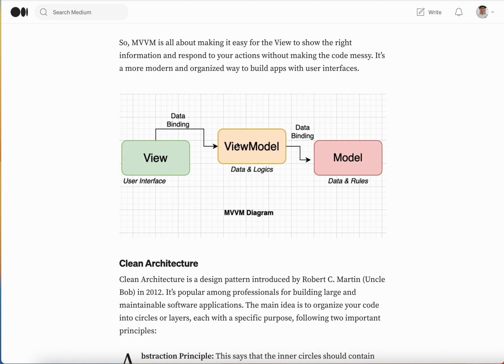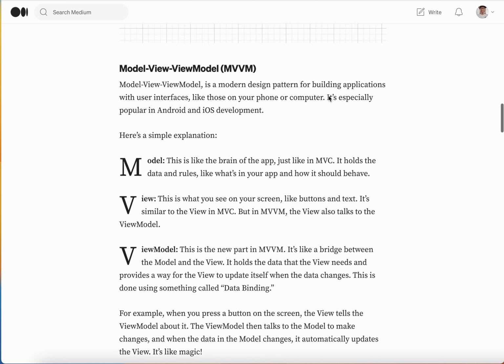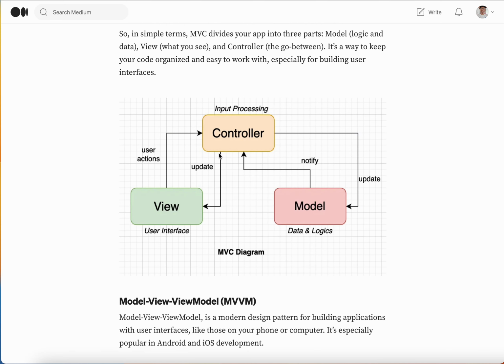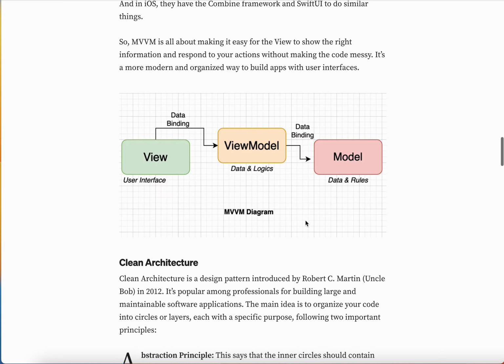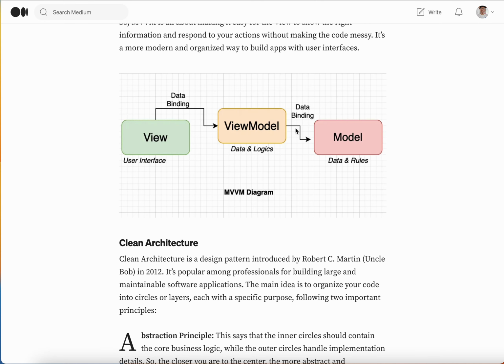It's going linearly in the flow. As you can see the difference here with the model, view, controller, where you have a kind of loop flow, but here we have a linear flow. The model doesn't have direct access to the view, and the view doesn't have direct access to the model, right? Only the view model has access to both the view and model. So this is the concept here.